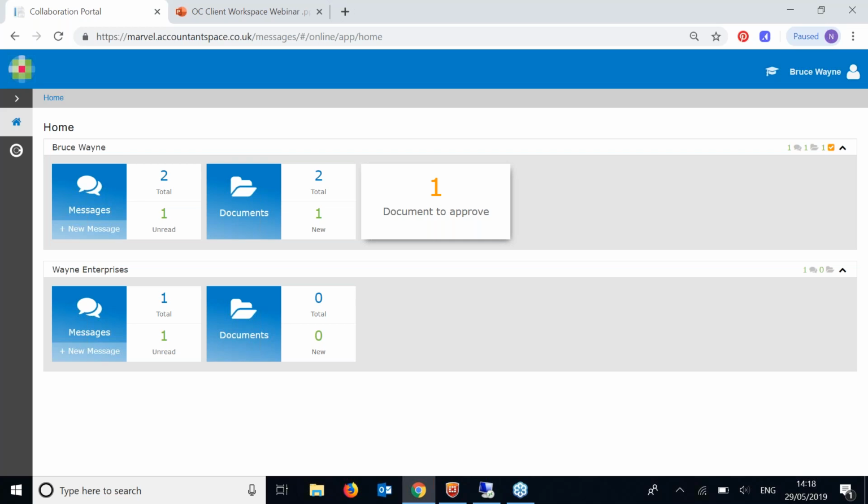So Bruce Wayne has gone into that messages and documents area here, and this is what it looks like. What he has here are two what we call swim lanes of information. So you've got one here for Bruce Wayne and one here for Wayne Enterprises, because if you remember, Bruce Wayne, he is a client in his own right, and Anna does his personal tax returns, but he's also director for Wayne Enterprises, and he's associated to Wayne Enterprises account, and he has access to Wayne Enterprises CCH OneClick workspace.